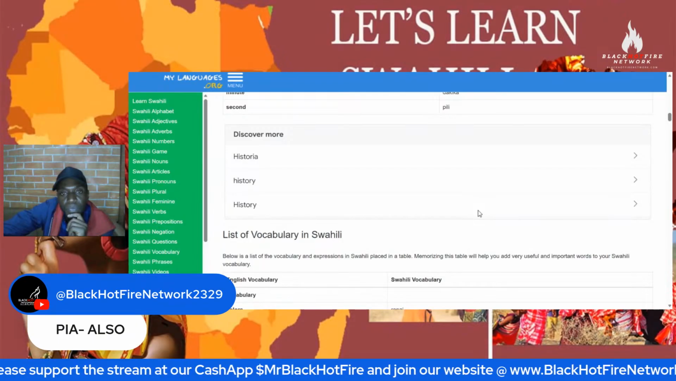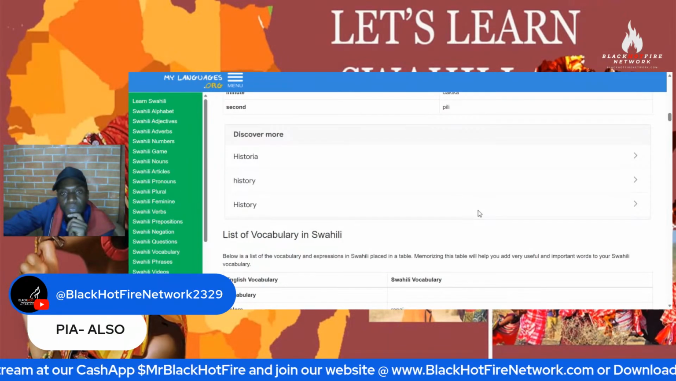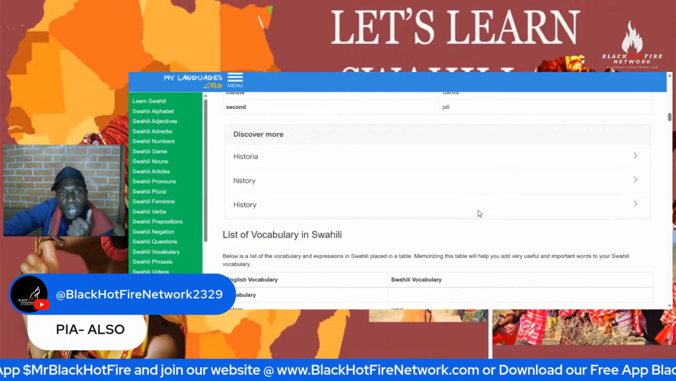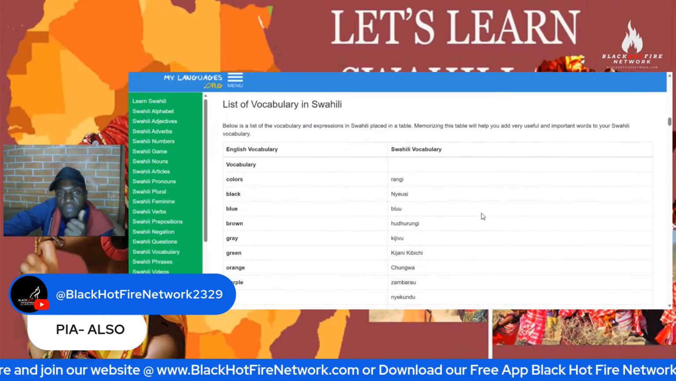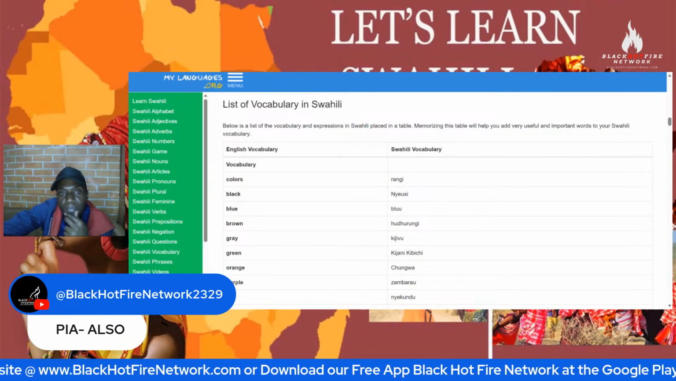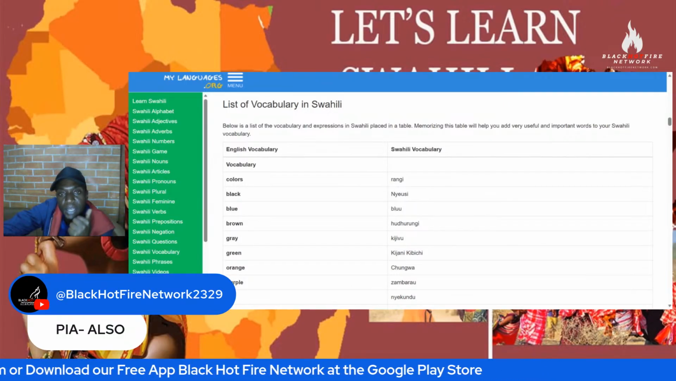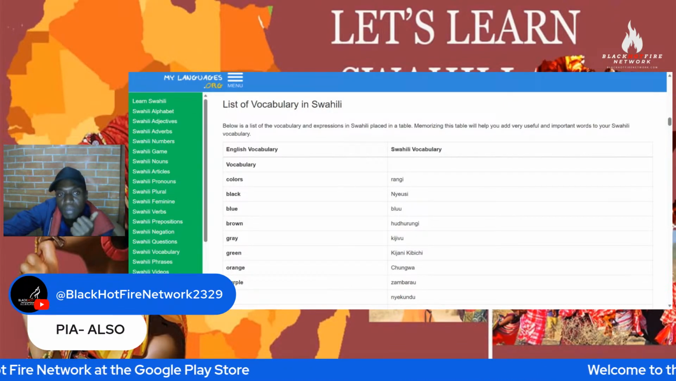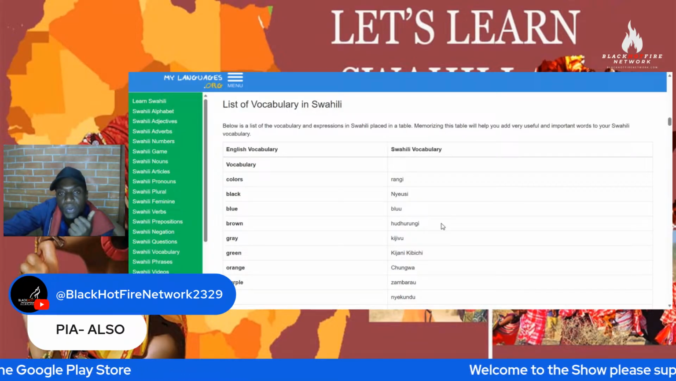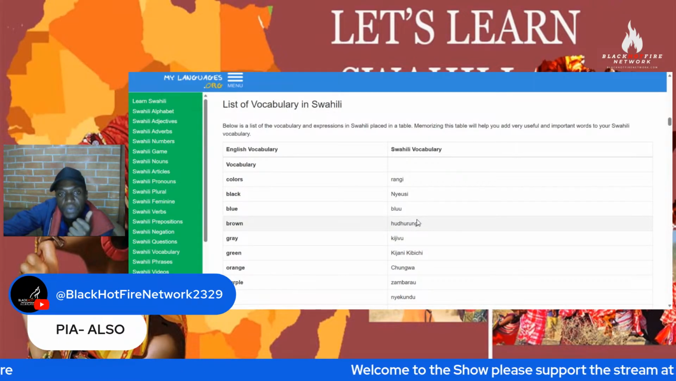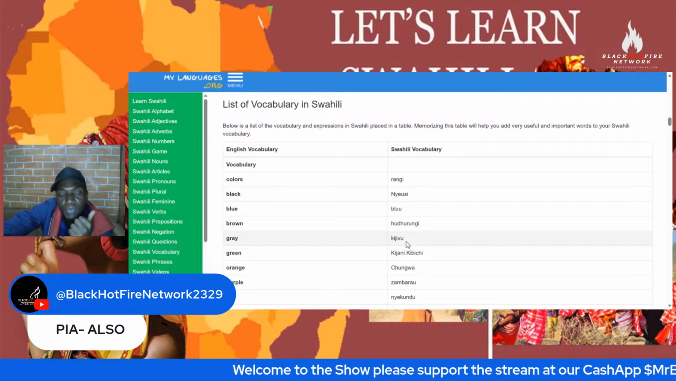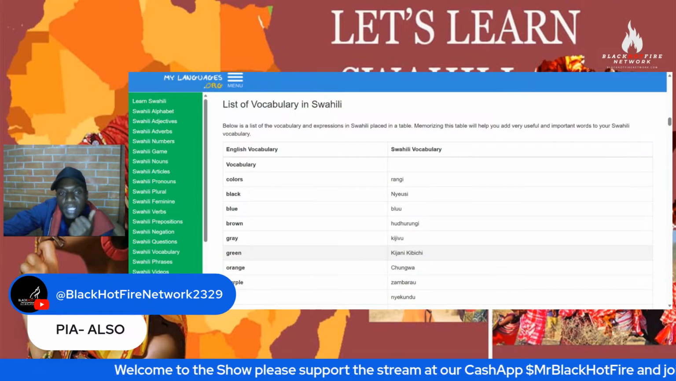When you talk about colors, we say rangi. Rangi for colors. This is a list of Swahili vocabulary. Rangi for colors. Color black is known as nyeusi. Rangi nyeusi. Color blue is known as samawati. All blue, samawati. If you go to brown, we say hudhurungi. If you go to gray, we say kijivu. If you go to green, we say kijani kibichi.